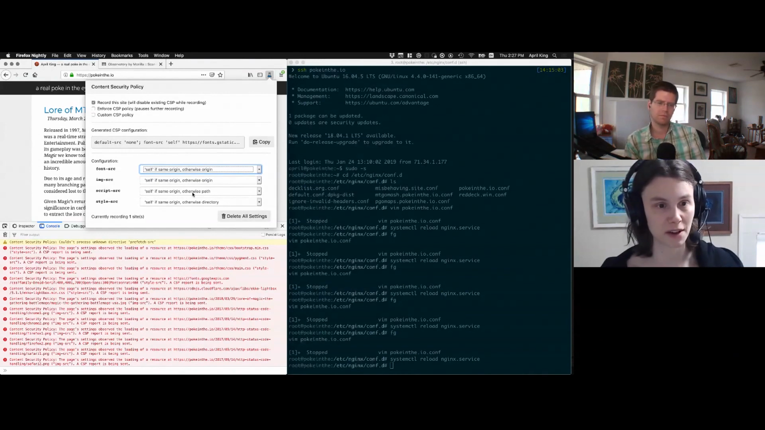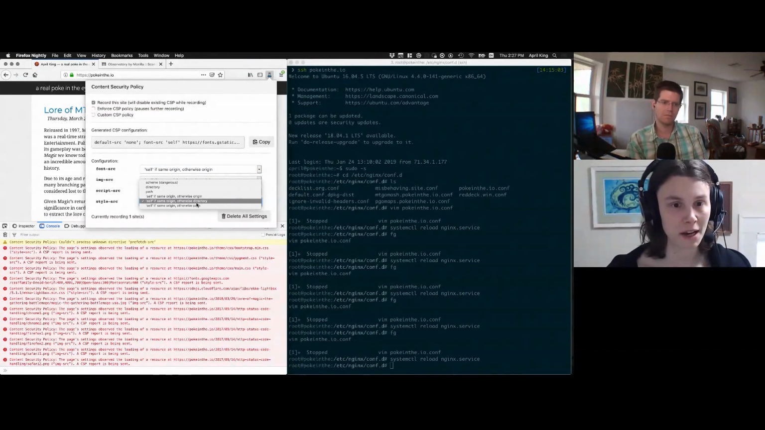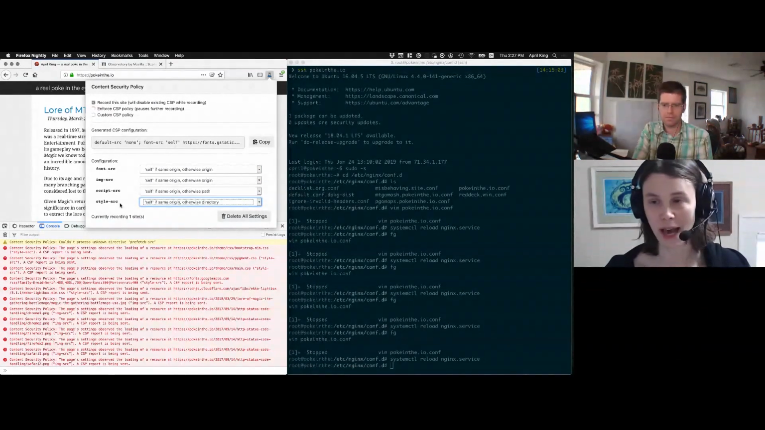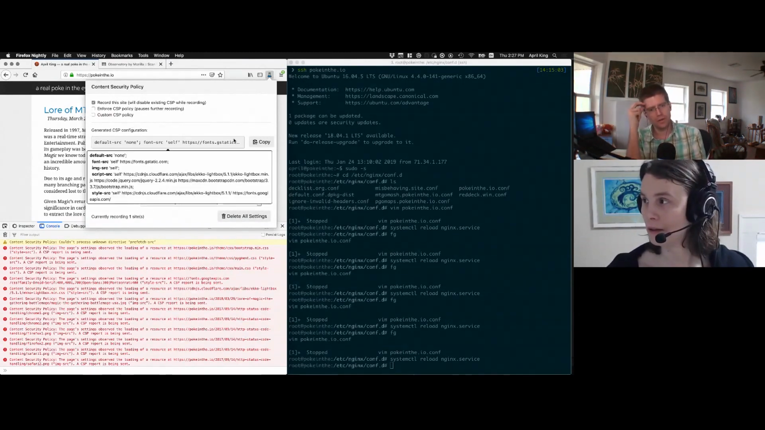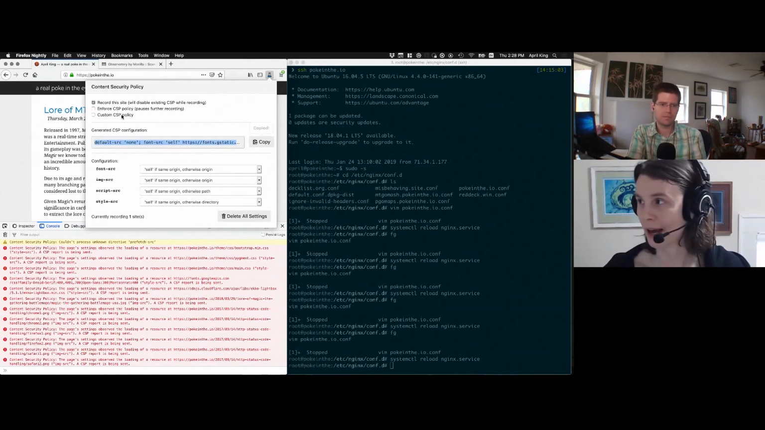Scripts are all the way down to a specific thing. Style sheets are down to a directory. But you can adjust this to be as specific or as loose as you want. And at this stage, you can also go into the custom policy and edit it by hand if you want, right? Yep, absolutely. You could copy this, make it a custom policy, and edit it if you want.